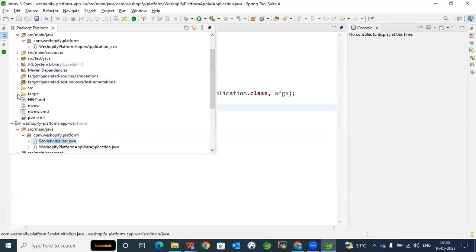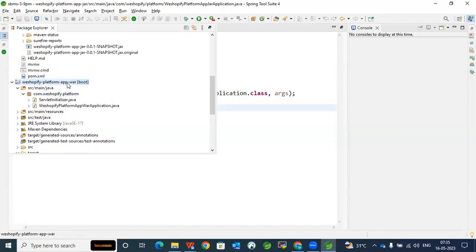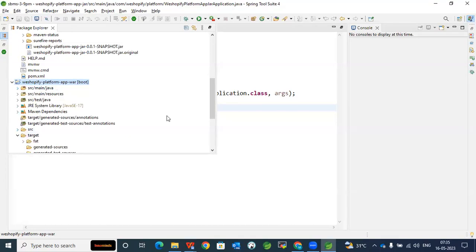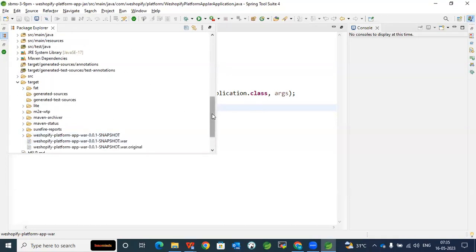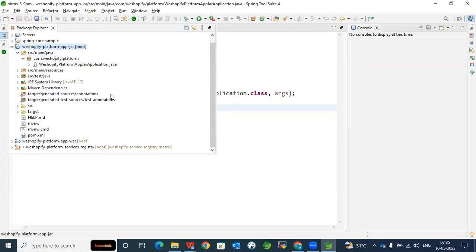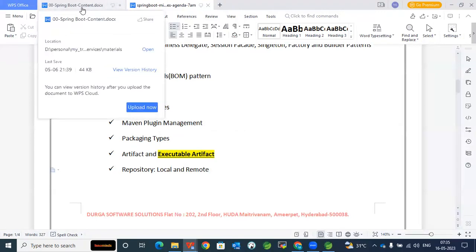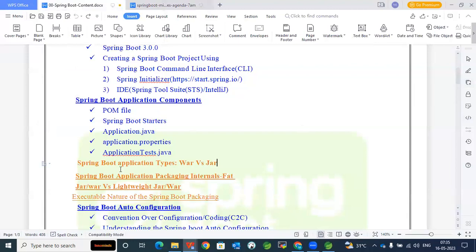Simply, an artifact is the jar file or war file which is generated when we build the application. When we build the application, we get either a jar file or a war file, right? That is called an artifact. All the artifacts are not executable. So we need to understand what an executable artifact is. Once we know that concept, then we'll understand the Spring Boot application components.